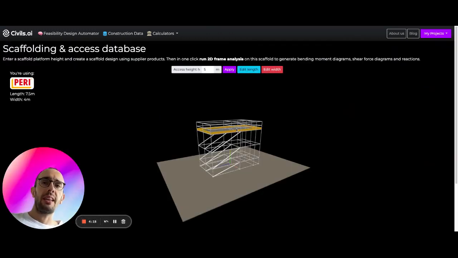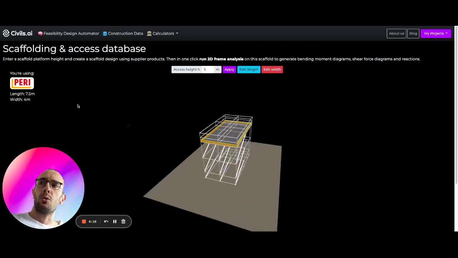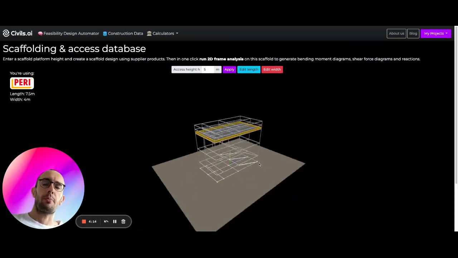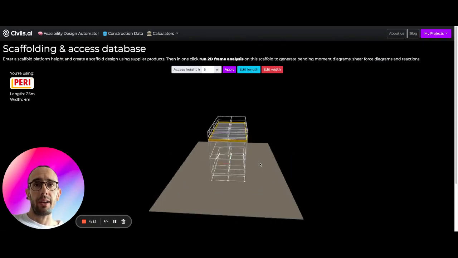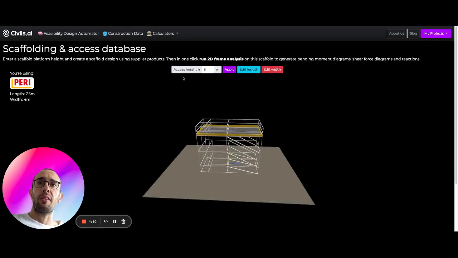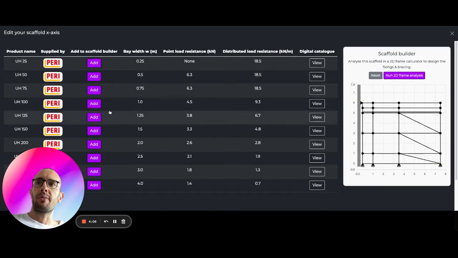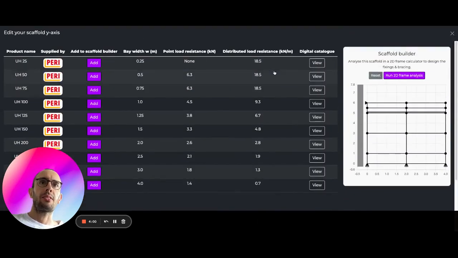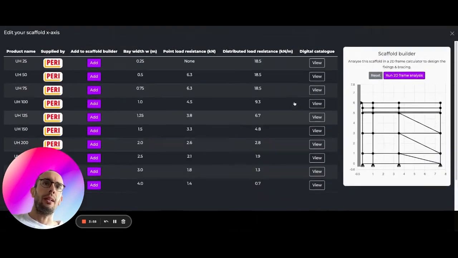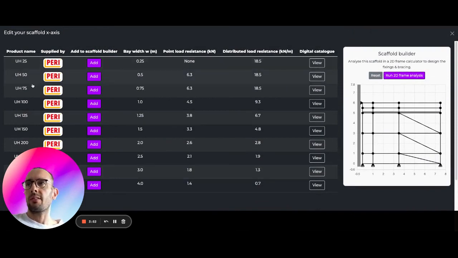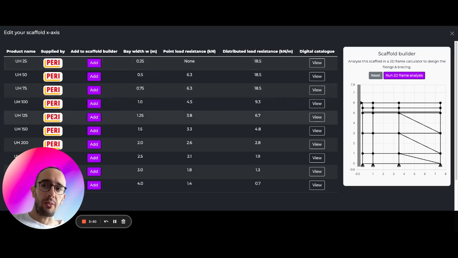What we're going to see here is a scaffold from Perry, a proprietary scaffold supplier, preloaded with an access height. This is the platform height. We'll be able to edit our width, which is currently around 7.5 meters, let's say, and our length as well. Here on the left, we have different Perry components. So here's a product name, obviously supplied by Perry.